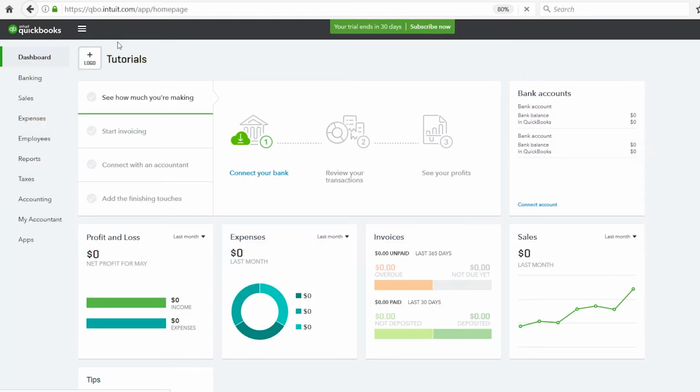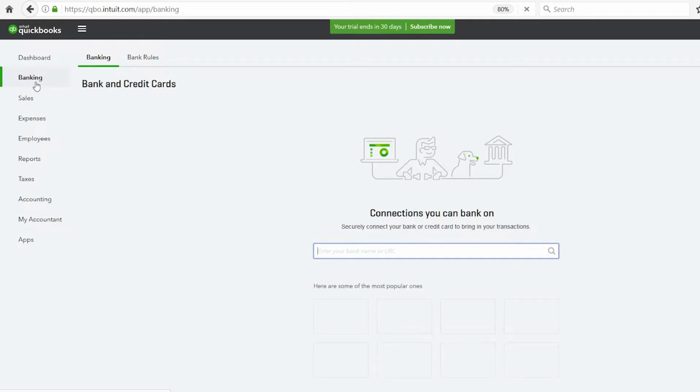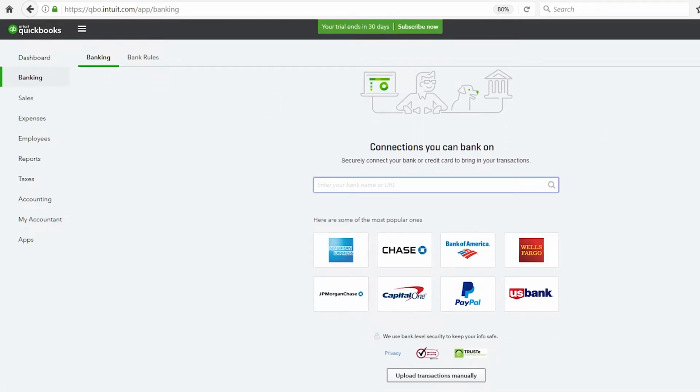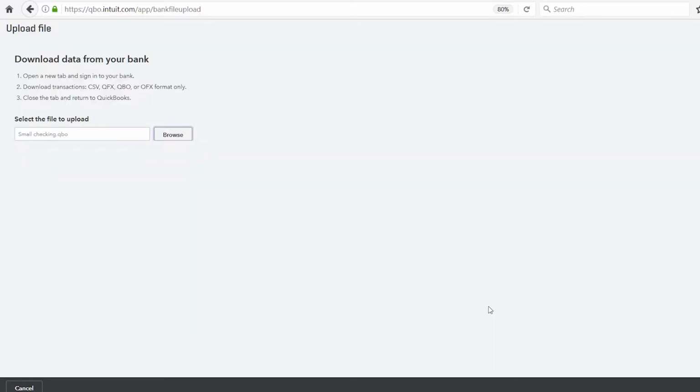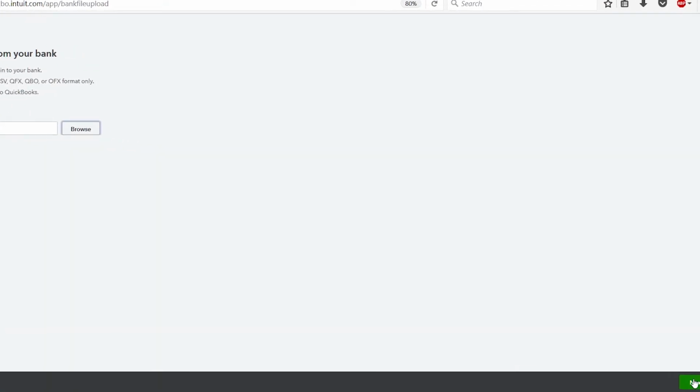Once that's done, we'll go to QuickBooks Online. In QuickBooks Online, we'll click on Banking on the left and then go all the way down to Upload Transactions Manually. Then we'll select the QBO file we converted earlier, and go over to the bottom right and click Next.